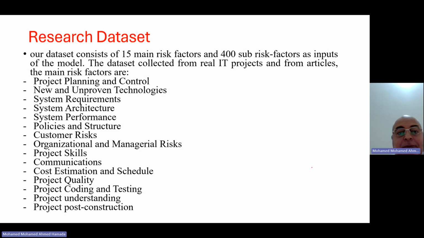So these are the main 15 risk factors. This is only the main. And we have 400 sub-risk factors to define risk management for the software project.